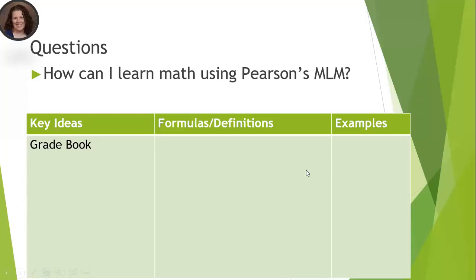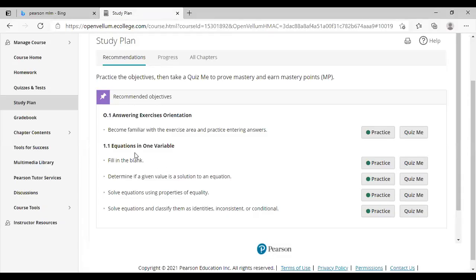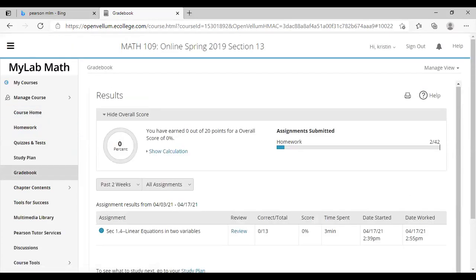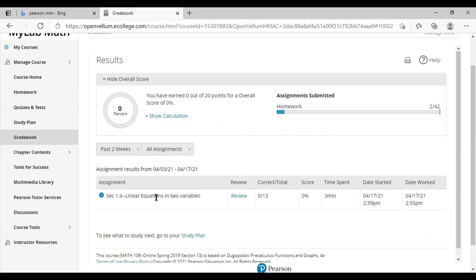The last resource that I want to share with you is the gradebook in Pearson's My Labs Math. The reason I recommend this is you can check your scores and you can review your correct answers, especially if you have any assignments that have limited number of attempts. To find the gradebook, go back to Pearson's My Labs Math and go to the gradebook. You'll notice here I've only attempted one assignment, so it only shows me one.